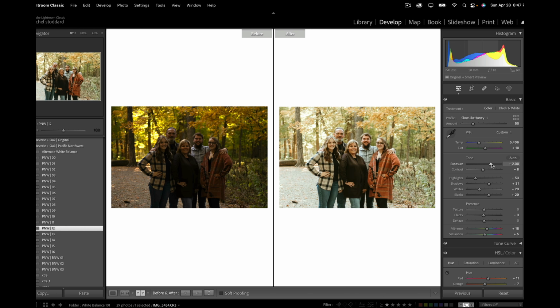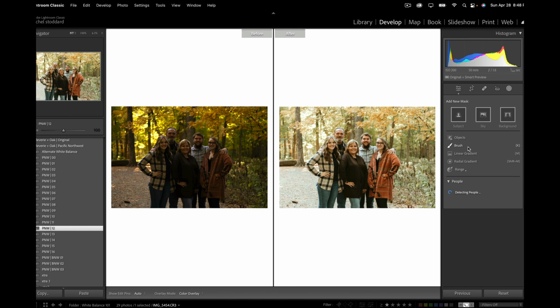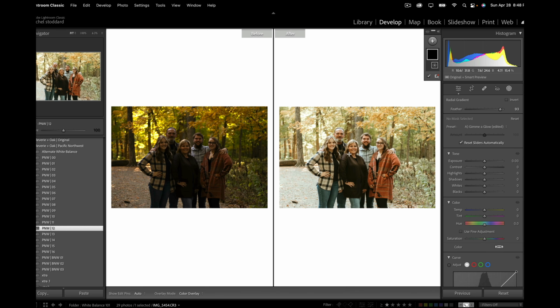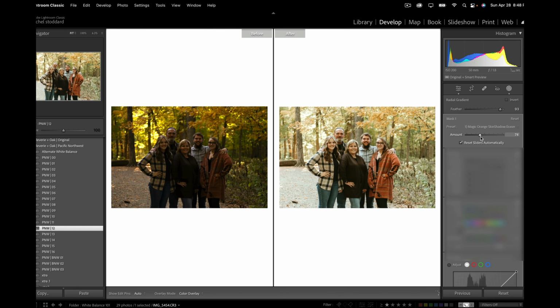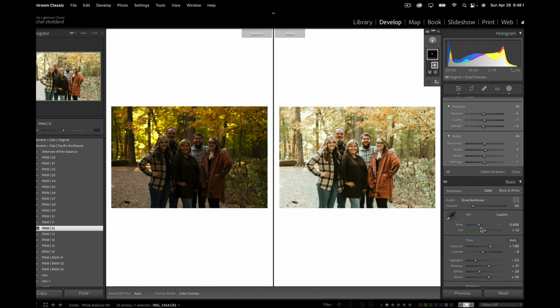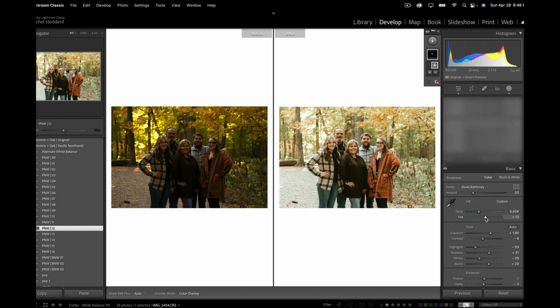Okay. Yeah, this is one of those photos where you just kind of have to be okay with it not looking like a sunset photo somewhere. The other thing I would do is I would take this lady in the middle who looks a little bit more tan than everybody. And just so that her skin tone doesn't stand out too much, I would use Magic Orange and just dial that back a little bit. Yeah, there we go. And as I'm looking at it, I think I pulled tint down a little bit too much.